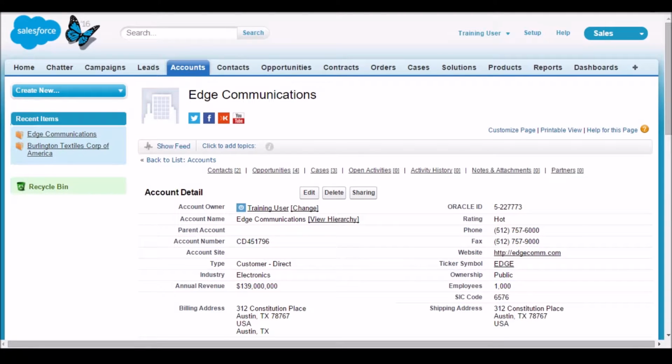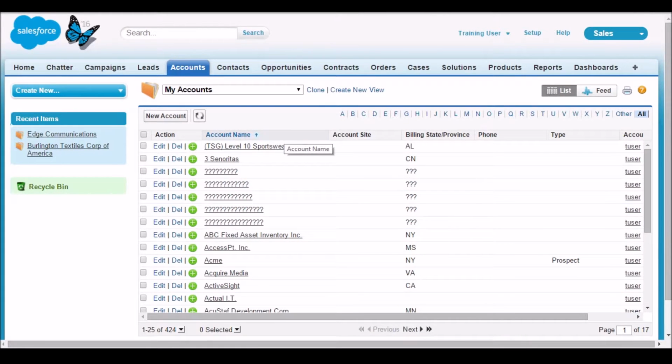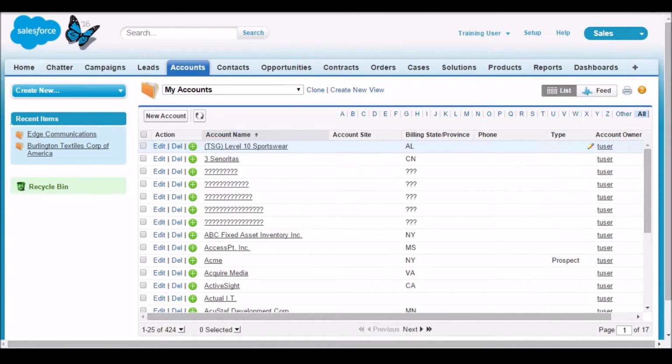And let's go see what came in as far as my accounts are concerned. And you'll notice on the right hand side, I am the user and the owner of these records. But also, you'll notice that there's a few weird things going on here with regards to the account name.